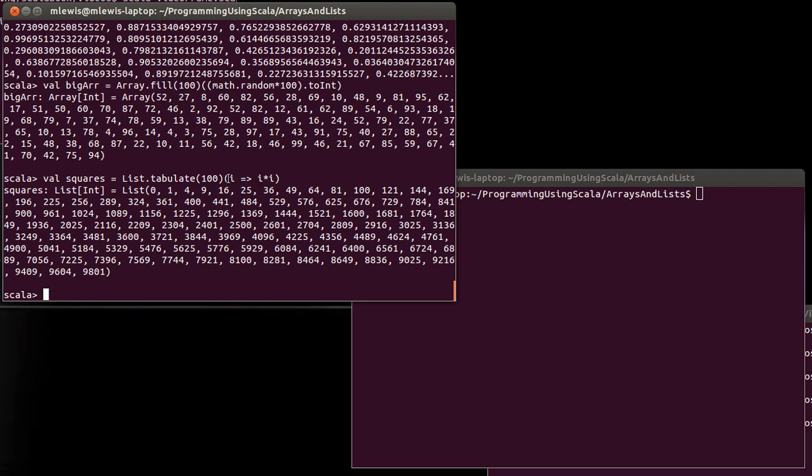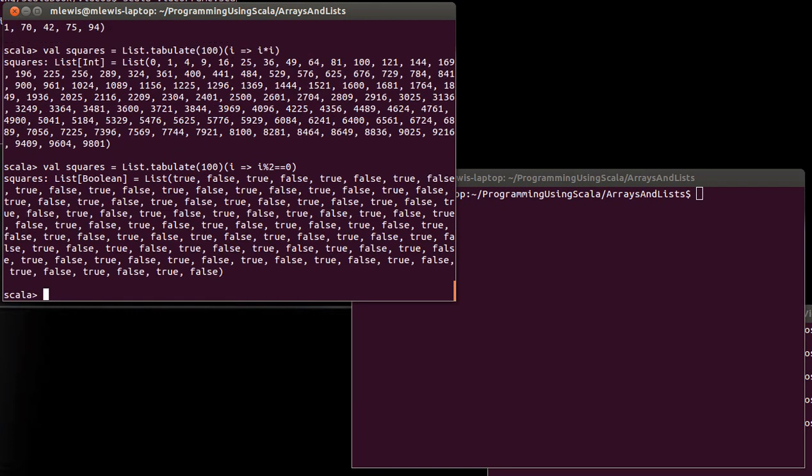The advantage of tabulate is that it knows where it is in the array. I could do something like, if I wanted these to be Booleans, index modulo 2 is 0. So this is going to give me back a list of Booleans, where it will be true for all of the even indexes and false for all of the odd indexes. So index 0 is true, 1 is false, 2 is true, 3 is false, 4 is true, etc. So you can do lots of different and interesting things with this.